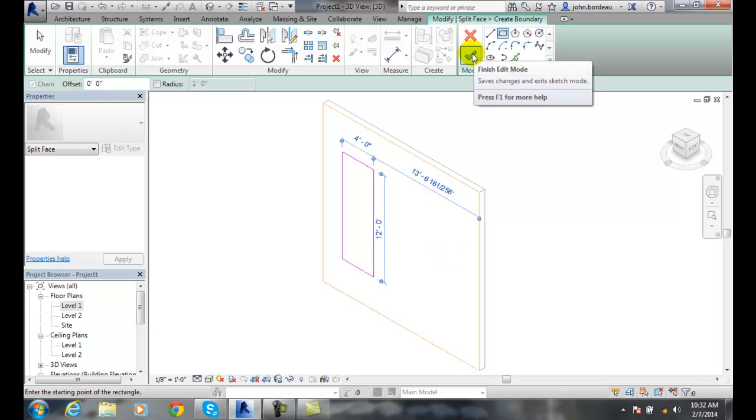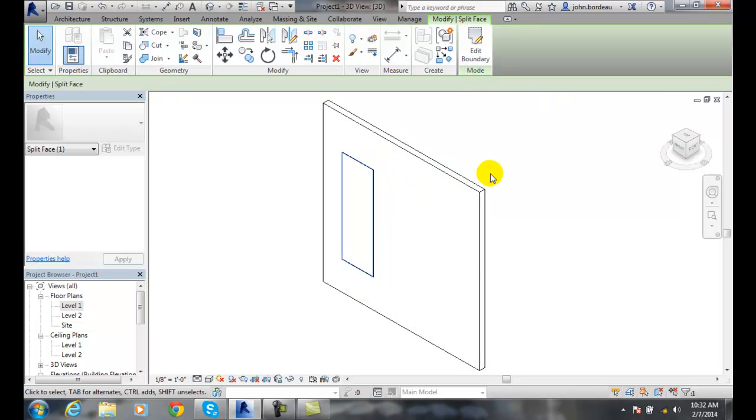When I'm done, I have to come over here and finish the edit mode. This is important. It won't work unless you come over and do the finish edit mode. And now I can't see through it because this is just the surface of this particular element that is now split. Now I can apply a different material. So one could be perhaps brick and one could be fabric. One could be brick, one could be wood, stuff like that.